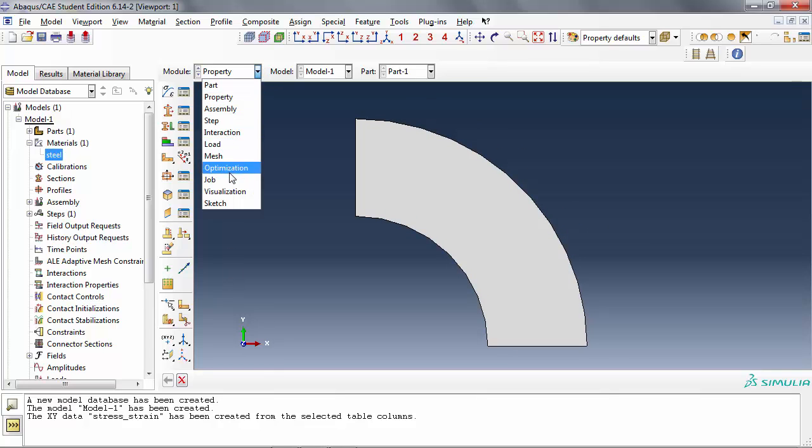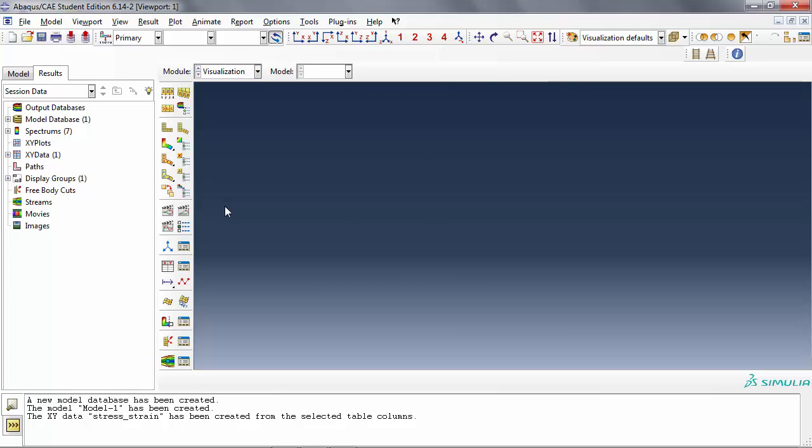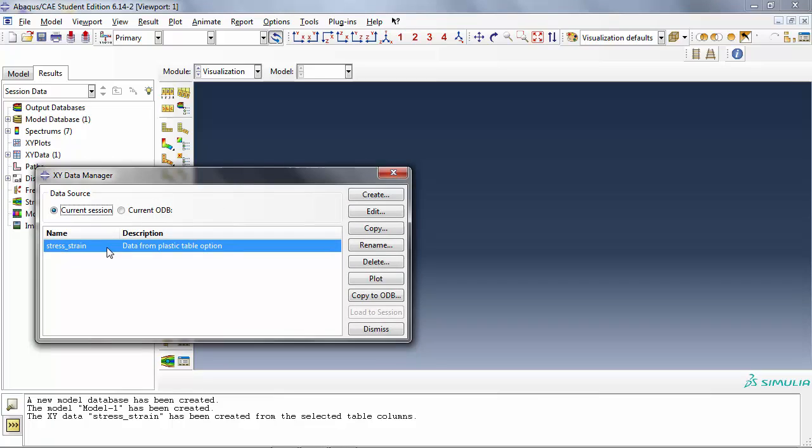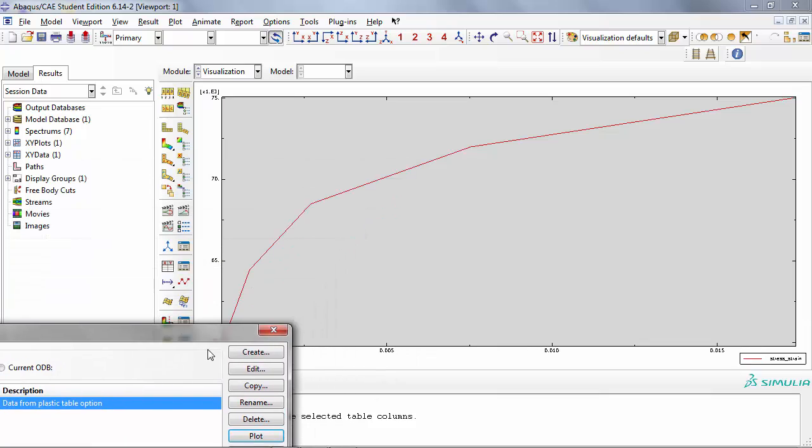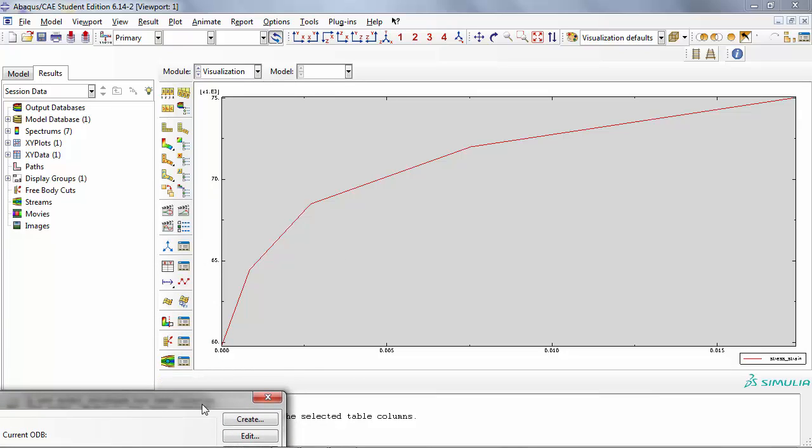As a matter of fact, if you go under visualization, there is this XY data that we haven't talked about. That's create XY data. There's also XY data manager. That's the one you want right now because you've already created one. And all you need to do is simply say what? Plot. And a miracle occurs. This is the stress strain data that you're providing to the program in this case.